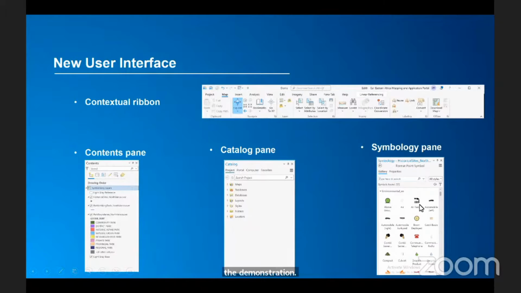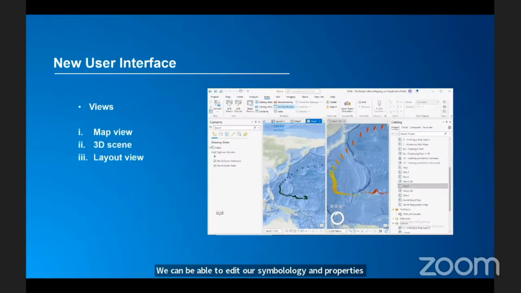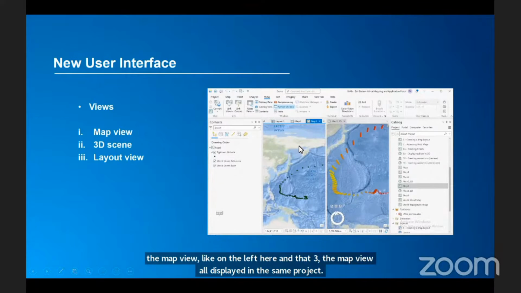We have the symbology pane. Now, the symbology pane stores all the symbology in the project at the moment. We can edit our symbology and its properties in here. We also have different views in ArcGIS Pro, and with this tool, we are able to have different views displayed. For example, a 2D map view, like on the left here, and a 3D map view, all displayed in the same project. We also have layouts in ArcGIS Pro.